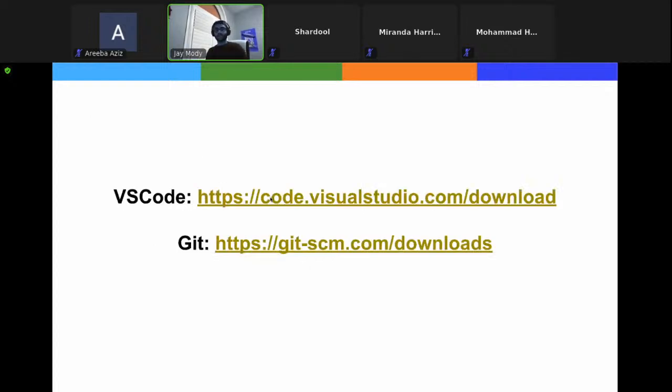So with that, as I said at the beginning, we're going to need two things for this workshop. We're going to need VS Code. Again, these links are on the events page. And we're also going to need Git installed. Does anyone not have these two things installed? I'm going to wait a couple of seconds here, and if I don't receive anything, then I think I'm good to move on.